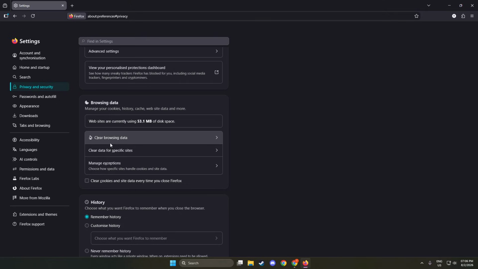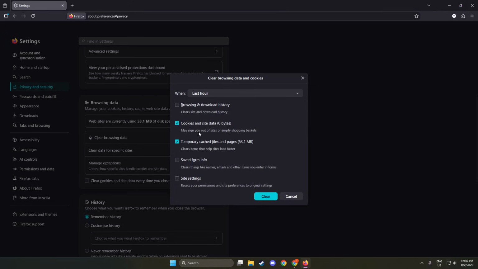A small window appears showing two checkboxes, one for cookies and site data and another for cached web content. The cached web content is what most often affects CORS behavior, since it can keep old responses around. As a beginner tip, you can usually leave cookies checked if you want to fully reset, but remember that will sign you out of sites.